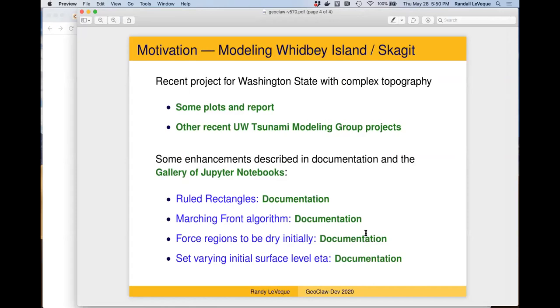Another whole set of features that have been introduced have been really motivated by some of the recent work we've been doing in modeling tsunamis for the state of Washington. Washington state has a lot of coastline, both along the Pacific coast and then within the Puget Sound and the Salish Sea, the Strait of Juan de Fuca. There's something like 5,000 kilometers of coastline in Washington state, and it's all susceptible to tsunamis, either from the Cascadia subduction zone offshore or even deep in the Sound.